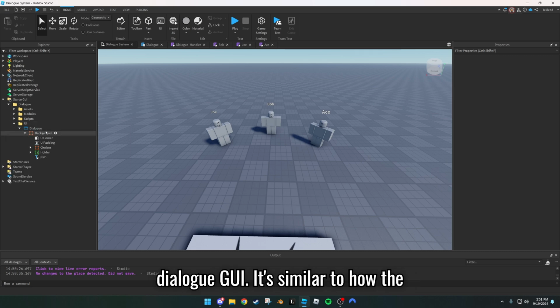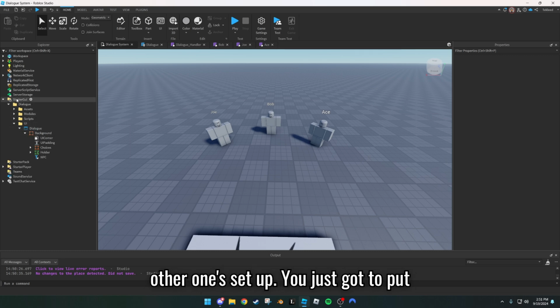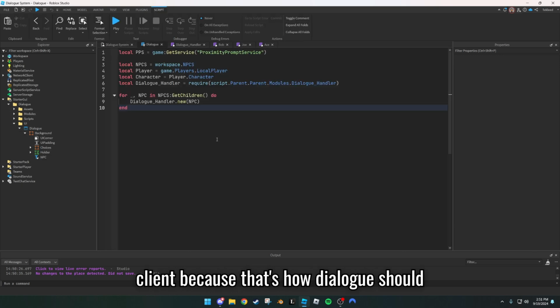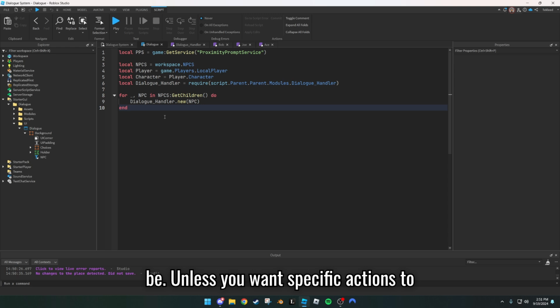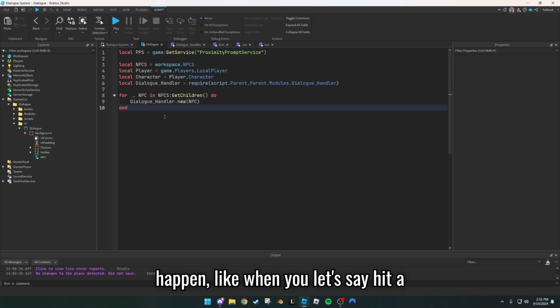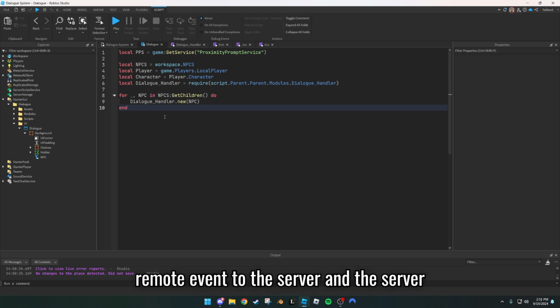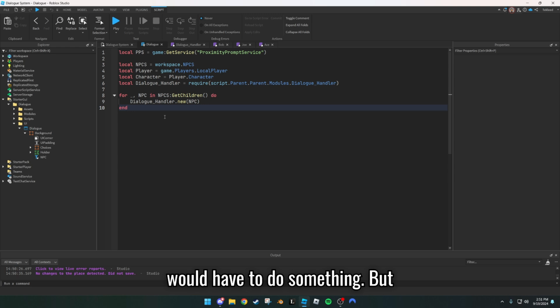So this is the dialogue GUI. It's similar to how the other one's set up. You just gotta put it in StarterGui here. It's all in the client because that's how dialogue should be, unless you want specific actions to happen, like when you hit a dialogue option you get a tool. You would have to fire a remote event to the server, and the server would have to do something.